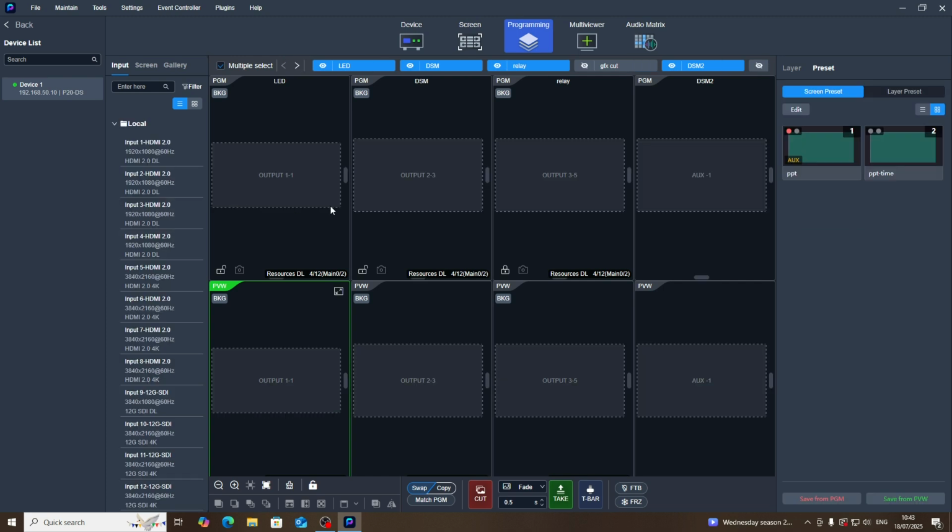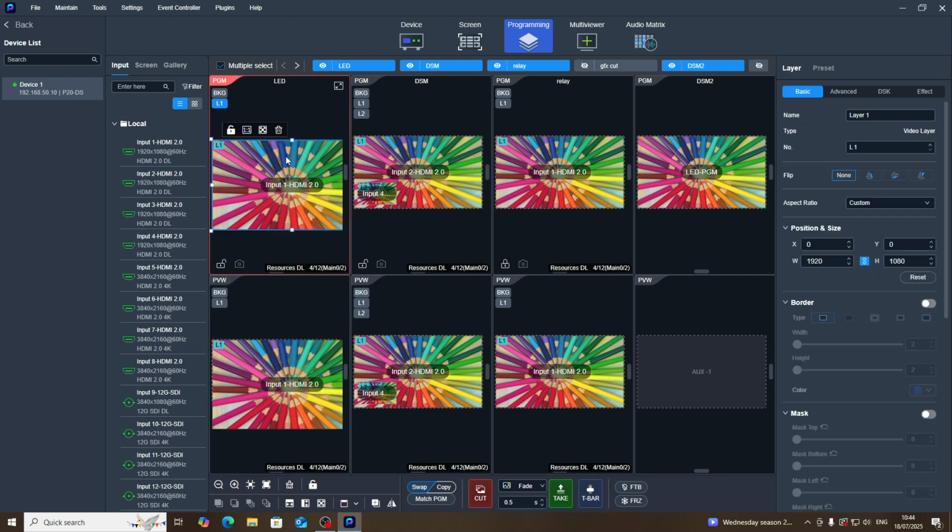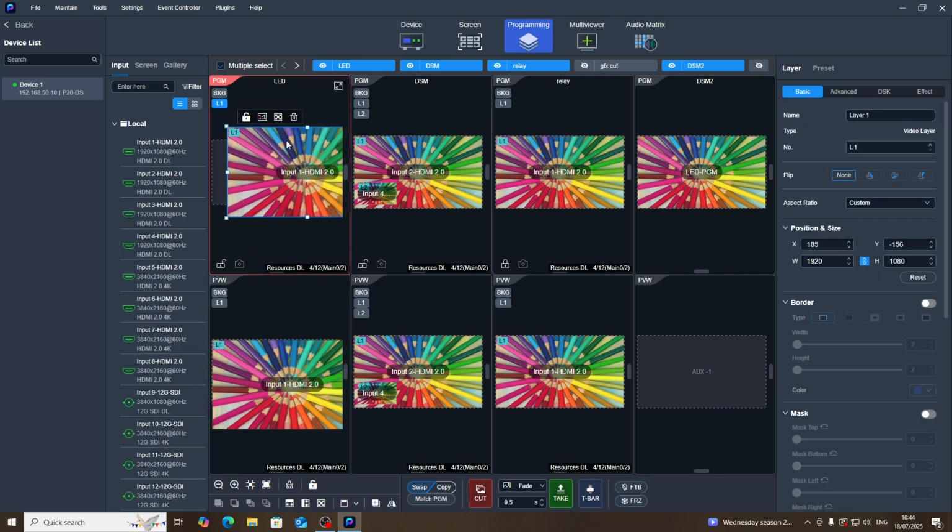So programming is pretty much the same. What's left in my programmer from previous is now too big, so we're going to have to use like to fill the entire screen. Because I have the aspect locked, you can see it's kept the aspect ratio, so now we have borders, or pillars I should say, on this one.